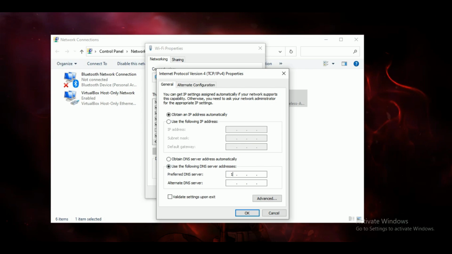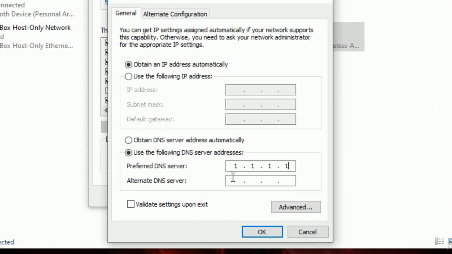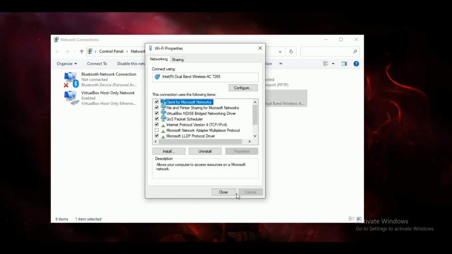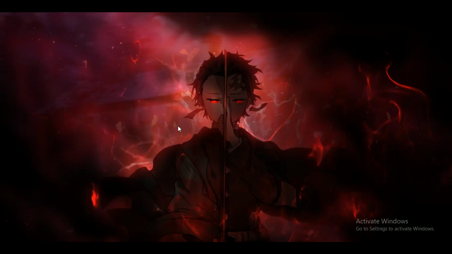Inside its properties, check mark the DNS server address and then type in the following digits. After typing in the numeric values, click on OK and then close it.